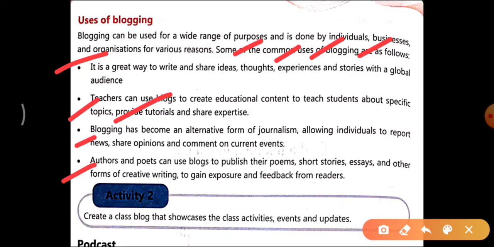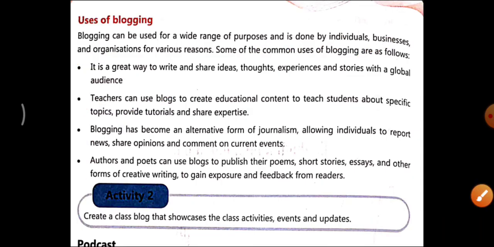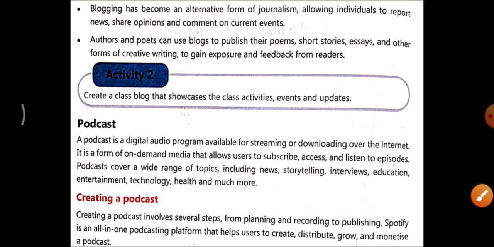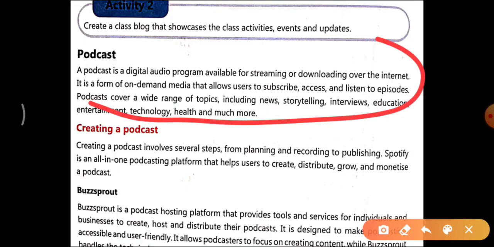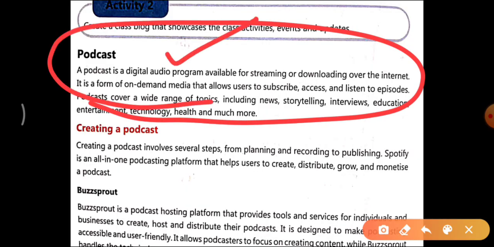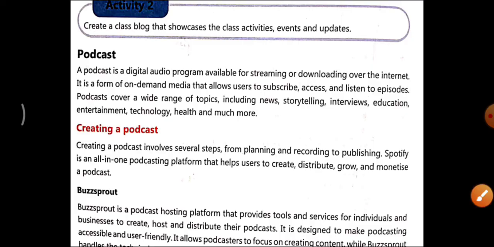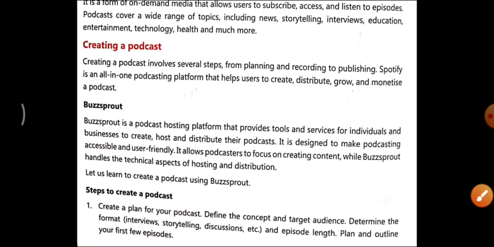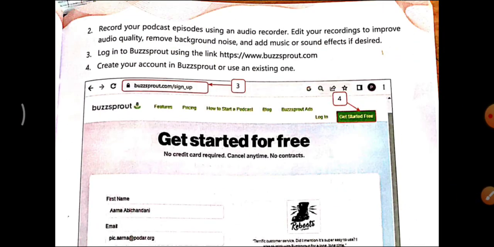Then authors and poets can use blogs to publish their poems, stories, essays, and other forms of creative writing as well. Then a podcast is a completely digital audio program. The things which you write on the blog, you can record on the podcast. The best example of a podcast platform is Buzzsprout. Here you can just record your sound and post it. What can you record? Stories, poems, songs, whatever. Post your own creativity, not others' copies.